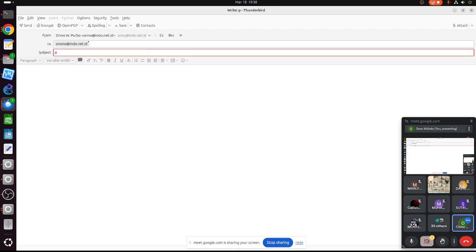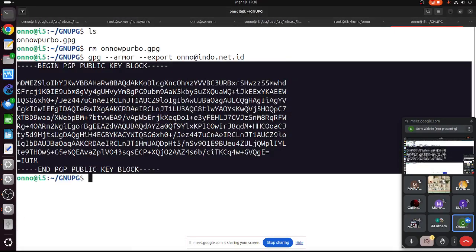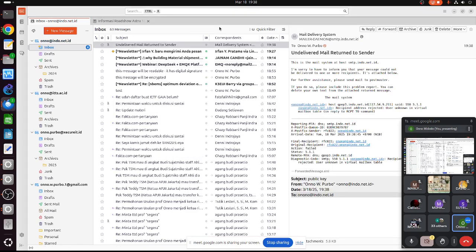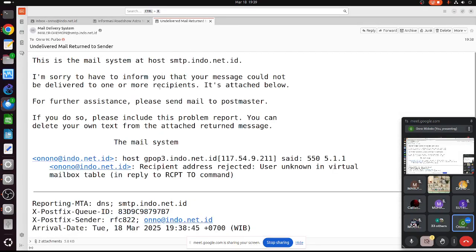Public key. So it can be very simple, but I like to show you the real work. See? Oh, no. Okay, of course. Recipient address rejected, unknown user. Okay, yes.